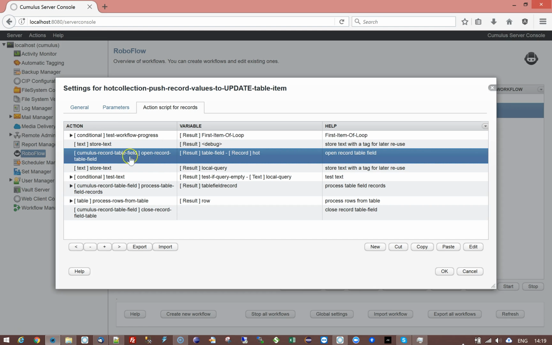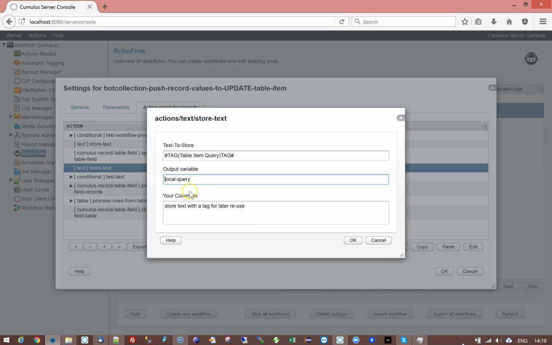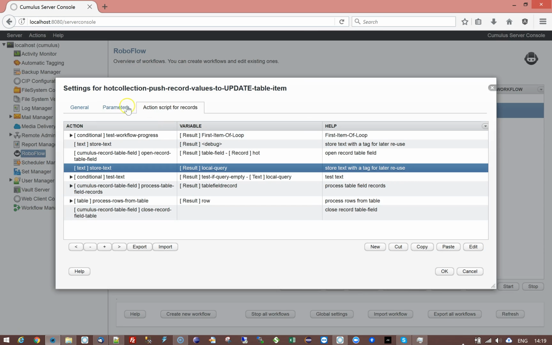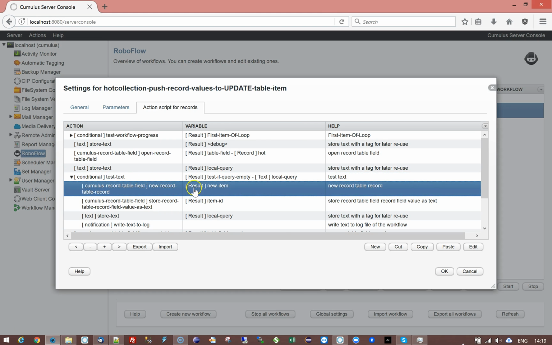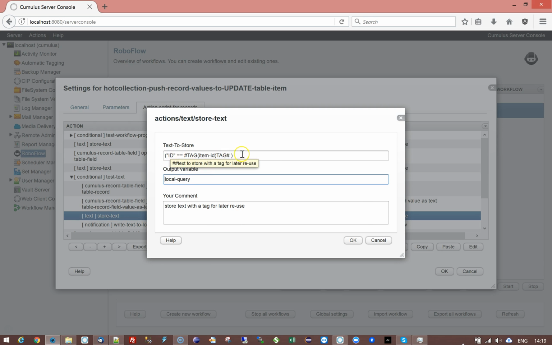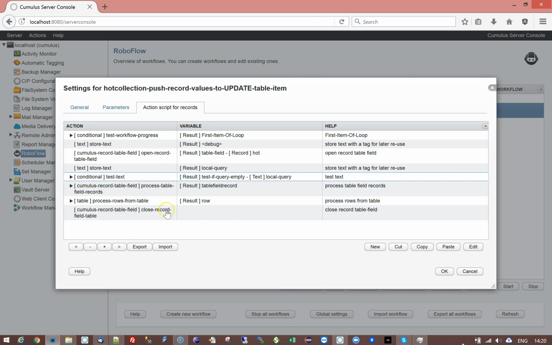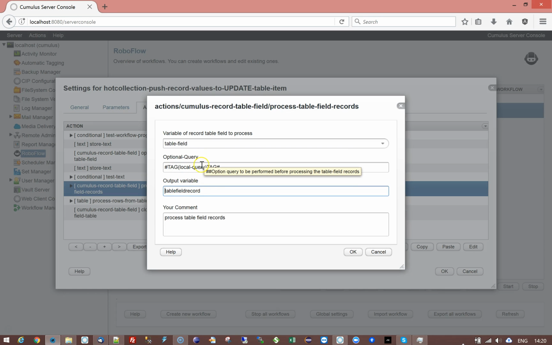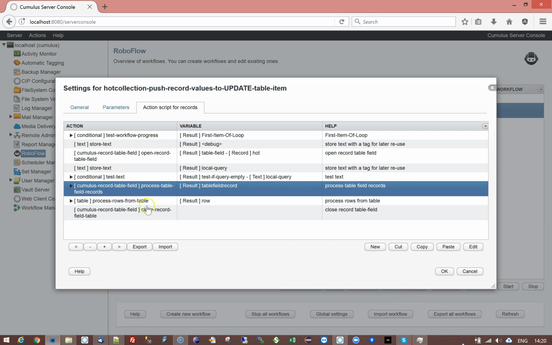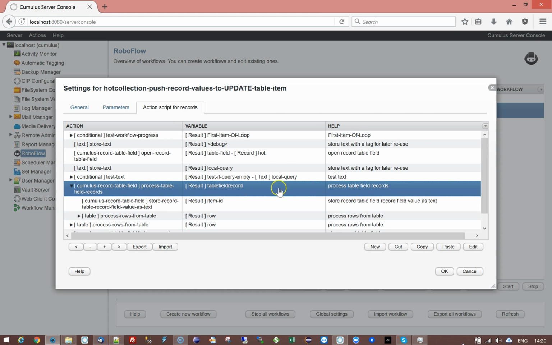I open the table field that I defined, and then I'm picking up the local query. Why am I picking up the local query? Because I want to know if the query is empty, I have to create a new record table item, and then I'm setting the query to only pick up that specific item. And so then I come to processing the items of that table, and it does that with the predefined query. So either it's a search to update one, or it's a new one with the query that will find that record with that specific ID.